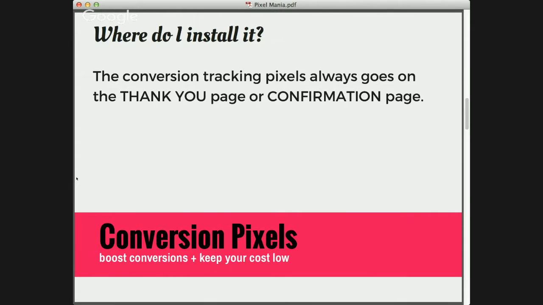The important part is where you install it. A big mistake that I see people make is that they will install the conversion tracking pixel on the wrong page. You want to make sure that this goes on the thank you page or confirmation page. And I'm going to walk you through how to set up a conversion tracking pixel on a lead page. I know a lot of people use lead pages, so we're going to walk through that when we pop over to Facebook. So it always goes on the thank you page or confirmation page.